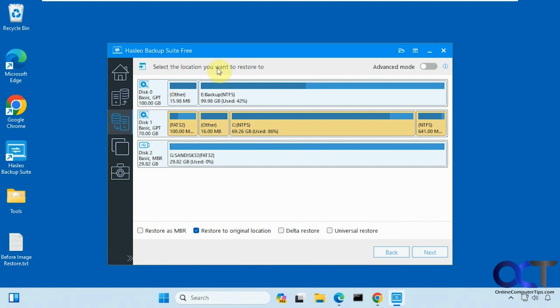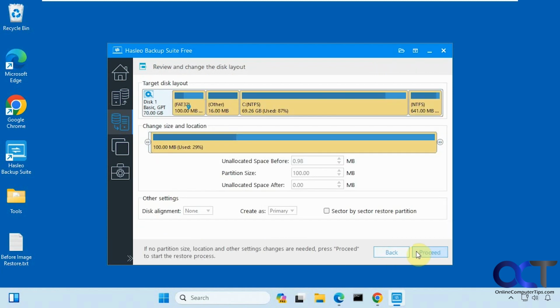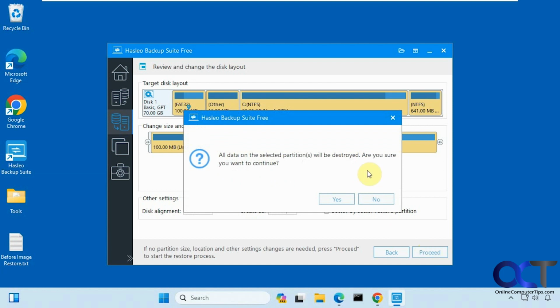Select the location you want to restore to. So this is the 70 gig C drive. Here's the backup drive right here, the 100 gigs. So we want to go with the C drive here, and it's already selected for us. And you can see the option here, restore to original location. This shows you the target disk layout, which should be the same as the one you're restoring to. Okay, click on proceed. All data on the selected partition will be destroyed. Are you sure you want to continue? Yes.